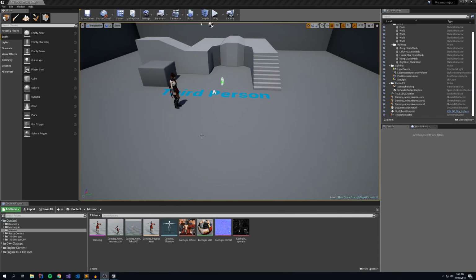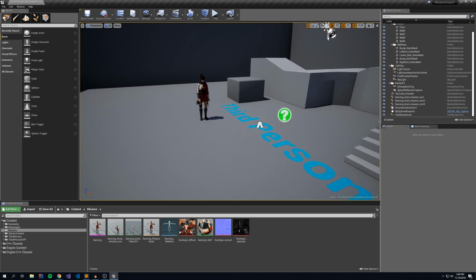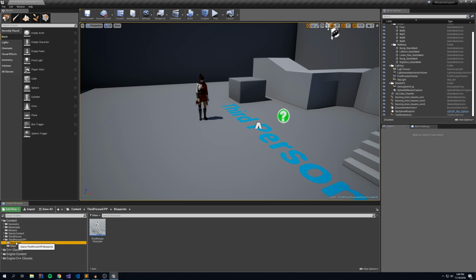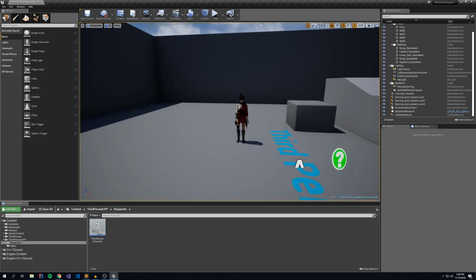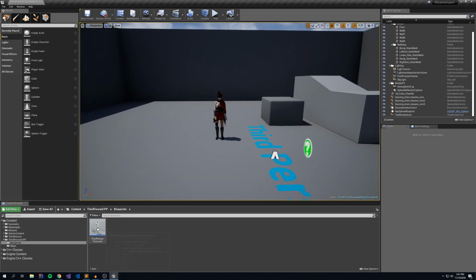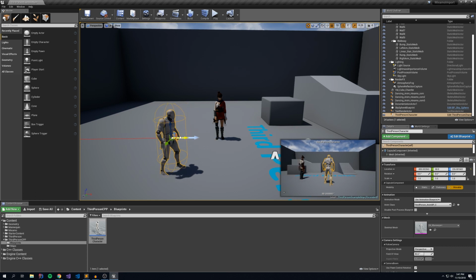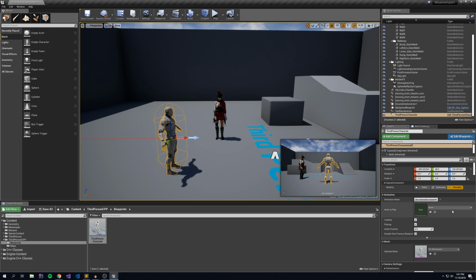Now, the next thing we want to do is drag in one of our third-person blueprint mannequins into the level so we can start applying those animations to him, just so we can see how things are looking. So to do that, all we're going to do is go to our third-person CPP folder, blueprints, third-person character model, and just pop that into the level. We are also going to change its animation mode from using an animation blueprint class to just using an animation asset.